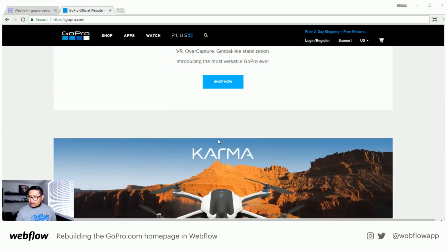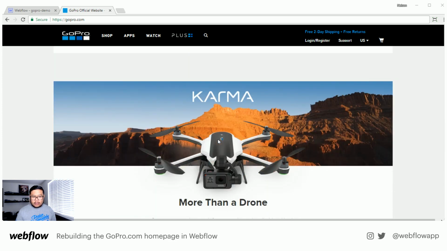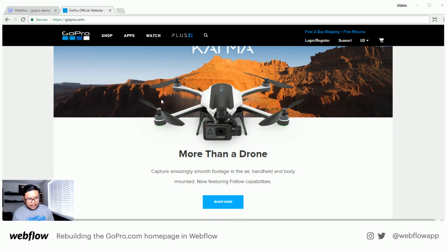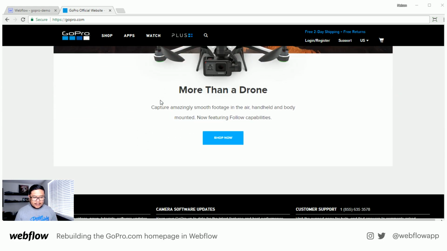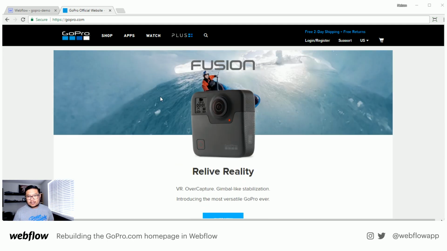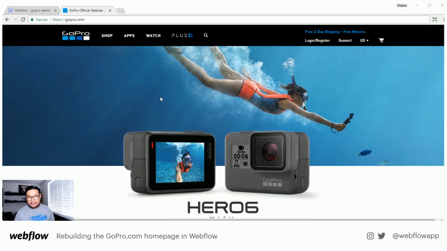Now let's keep going. And then the last one we have Karma, and again, it's in a container, and it just shows the product, and it's done. So let's rebuild this as is, as close as we can, and then later in the stream, I'll go ahead and try to add more animations, more things to make it come alive, okay?